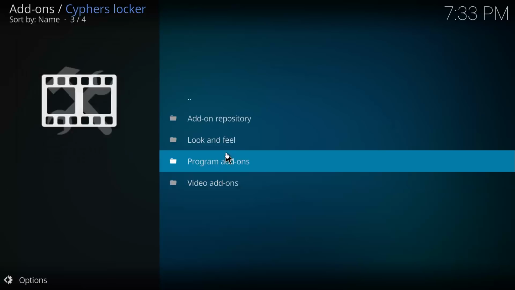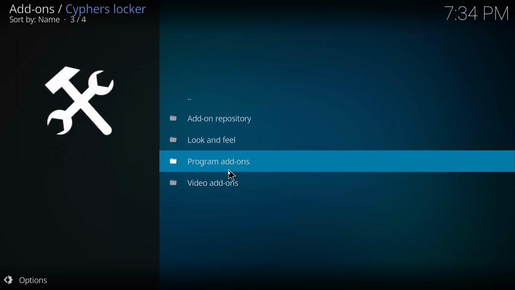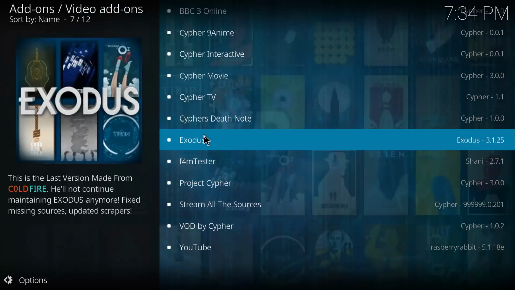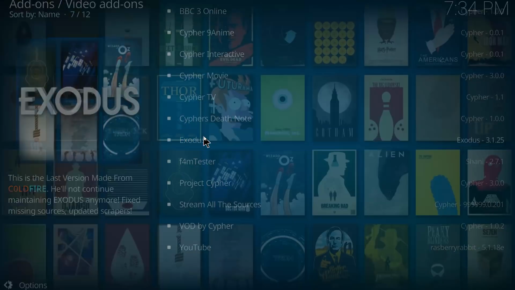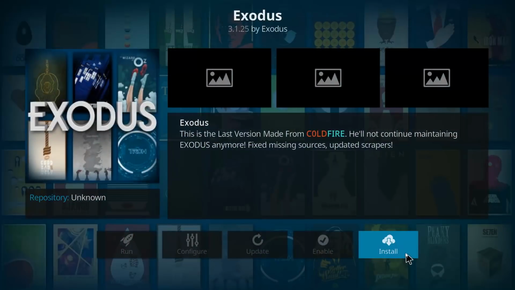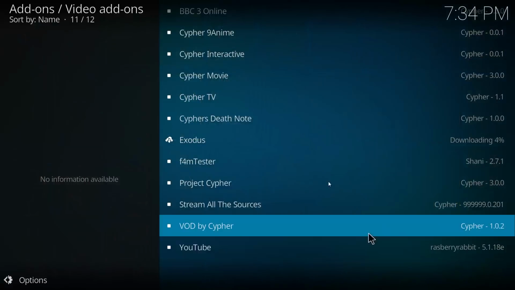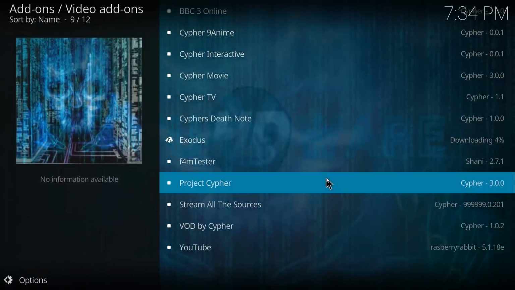You want to click on that, then because it's a video add-on, you want to click on video add-ons, and then you want to find Exodus. Once you found that, you want to click on that, and then you want to click install. And give that a moment, and it should install.